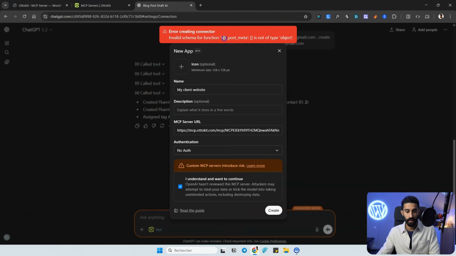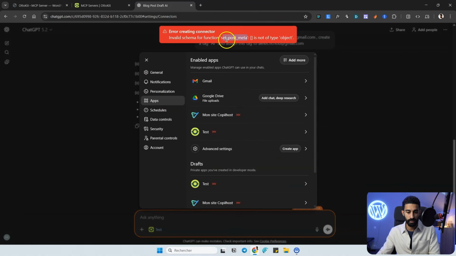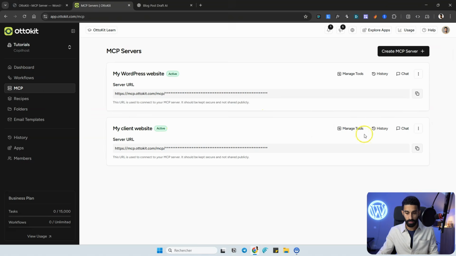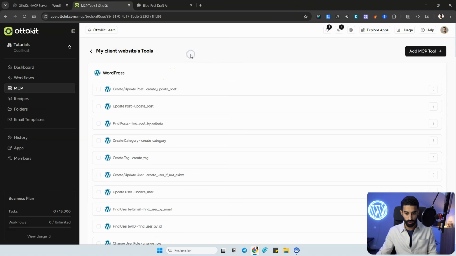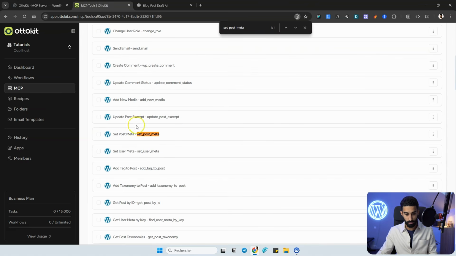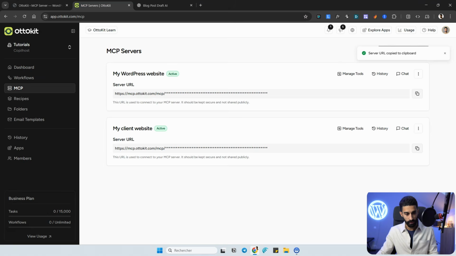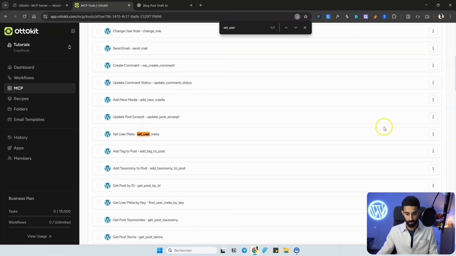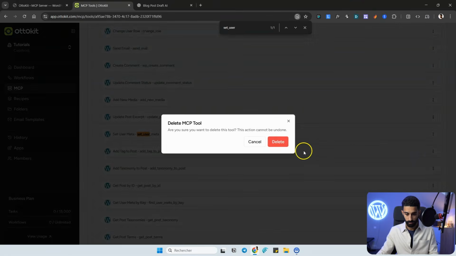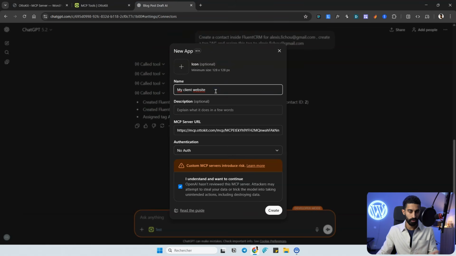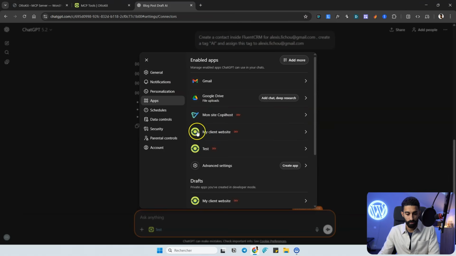Oh, this is the error I get. So you need to unselect set post meta. So let's come back here, Manage Tools, and I'm going to use Control F and make a search. This one, I need to delete it. Let's try again. And now it's set user meta. So I think I deleted the wrong one previously. Set user meta, I need to delete this one. But obviously you shouldn't need to do that on your site. So I hope it works for you. Let's try again. Let's click on create. And now it works. And we have the AutoKit logo here.